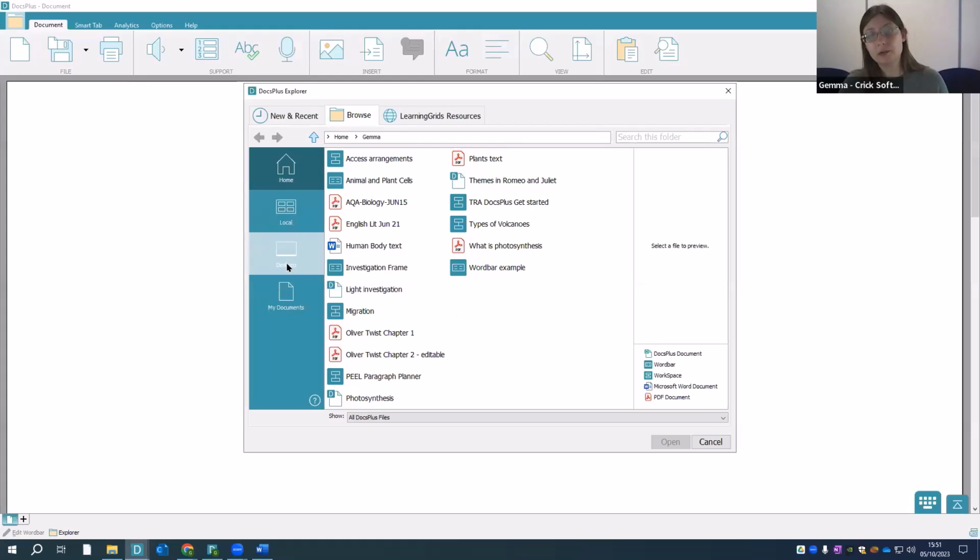Okay. You can also have a look through any files on your desktop or your documents from the list just here. Now, we've got a few different icons appearing in our File Explorer at the moment, and those represent the different kinds of file they are. So we've got DocsPlus documents here. We've got themes in Romeo and Juliet, a light investigation, photosynthesis. And these are the pieces of writing that we might be working on at the moment. So we can open those up from here to continue working on them.